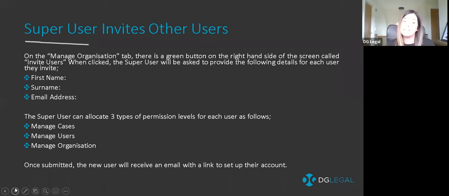Once you're logged on, you can see that under the option to manage the organisation, you can clearly see the option to add or invite users. When you click on that, you're taken through this screen which asks you for the information relating to each user you wish to invite. It's basically just their name and their email address. There are different types of permission levels for users that the super user can allocate: managing cases, managing users, or the organisation itself, and depending on what authorisation you want the users to have, you can choose that accordingly.